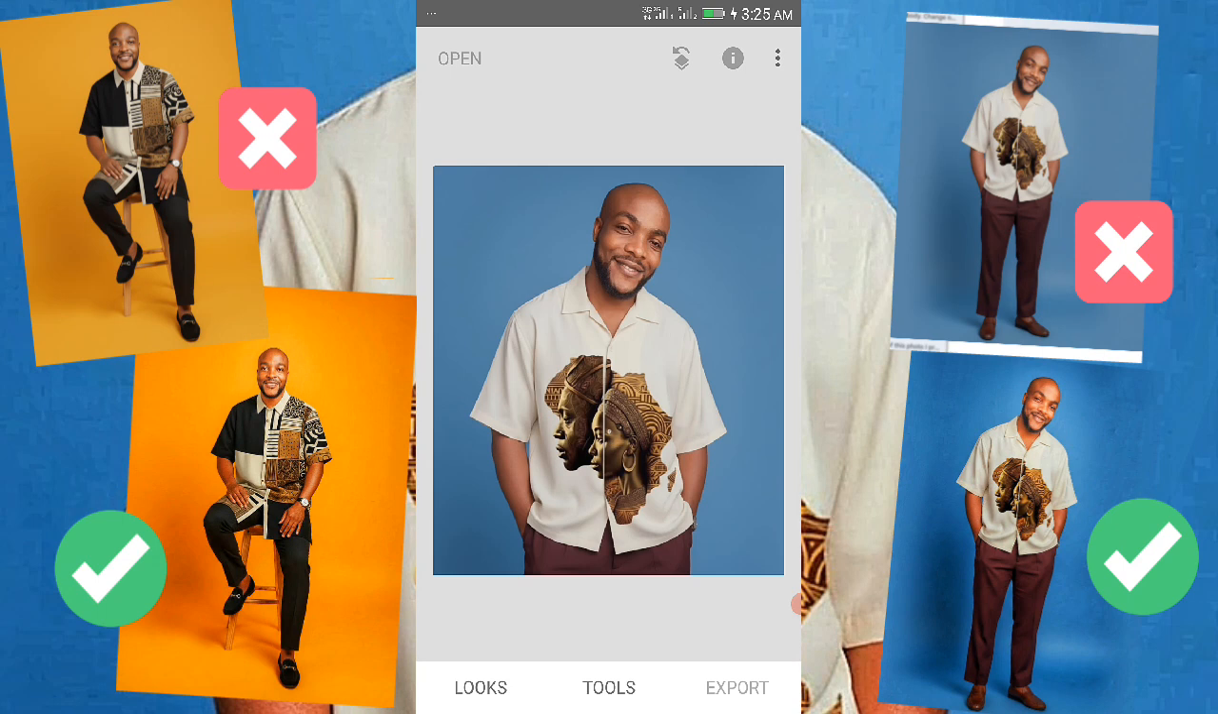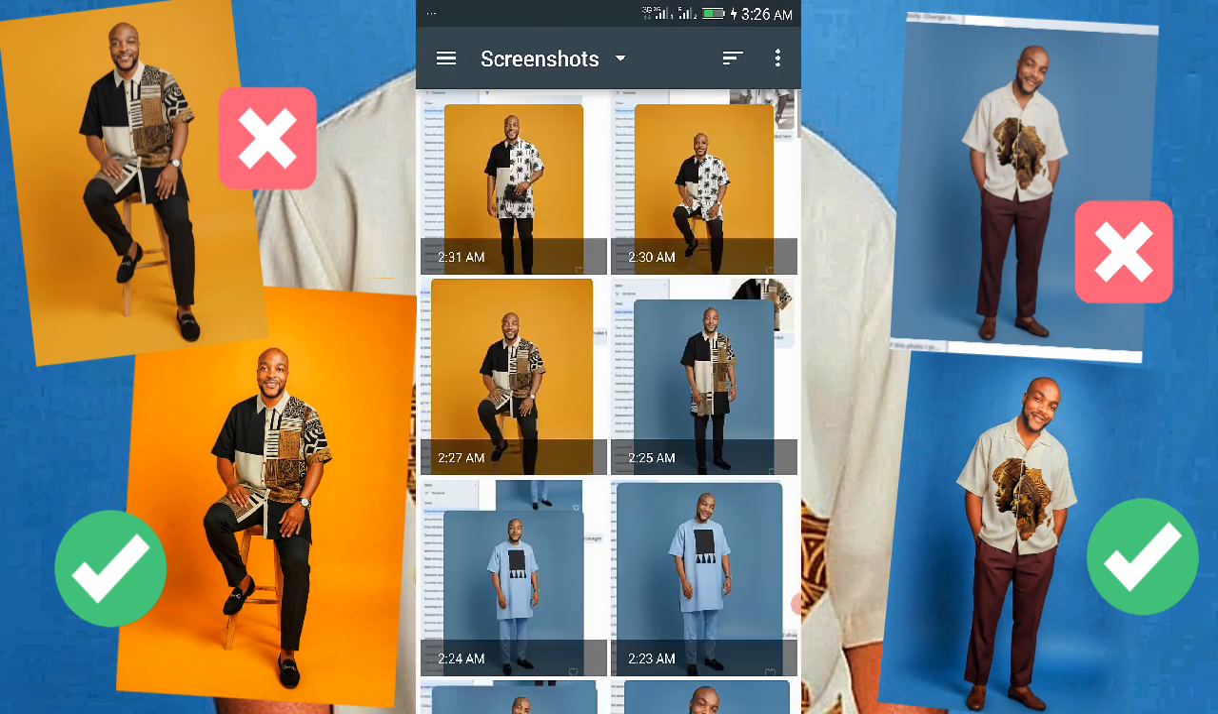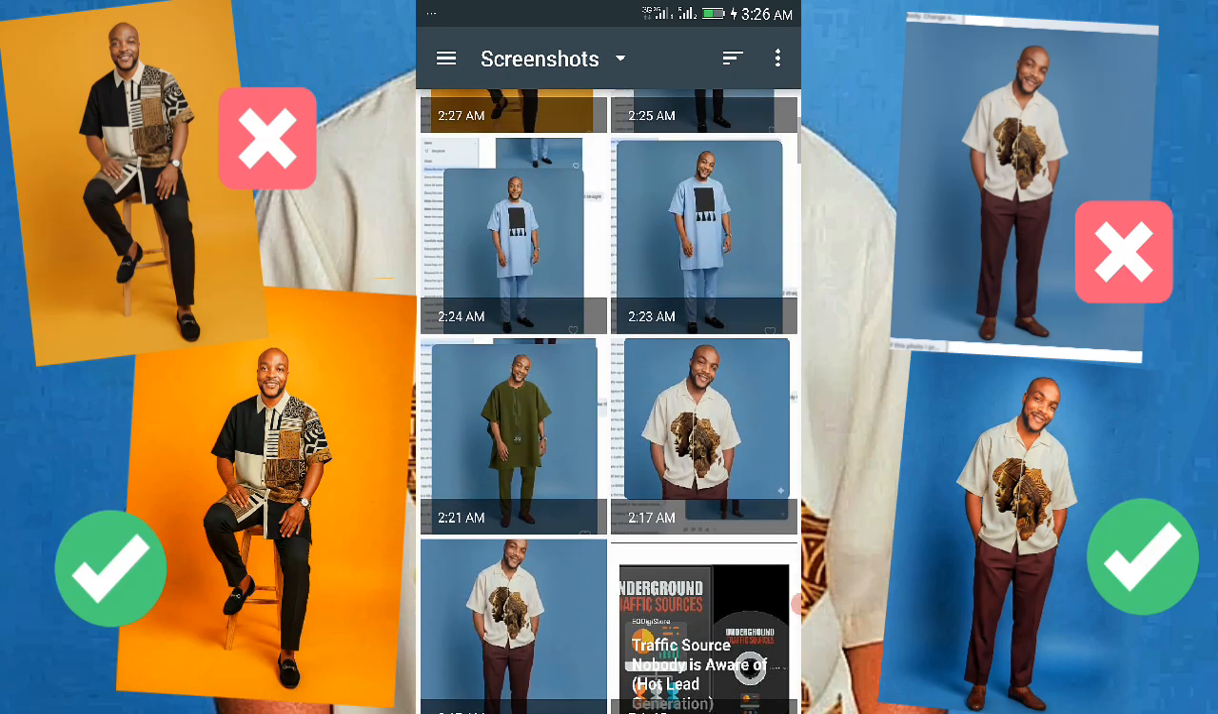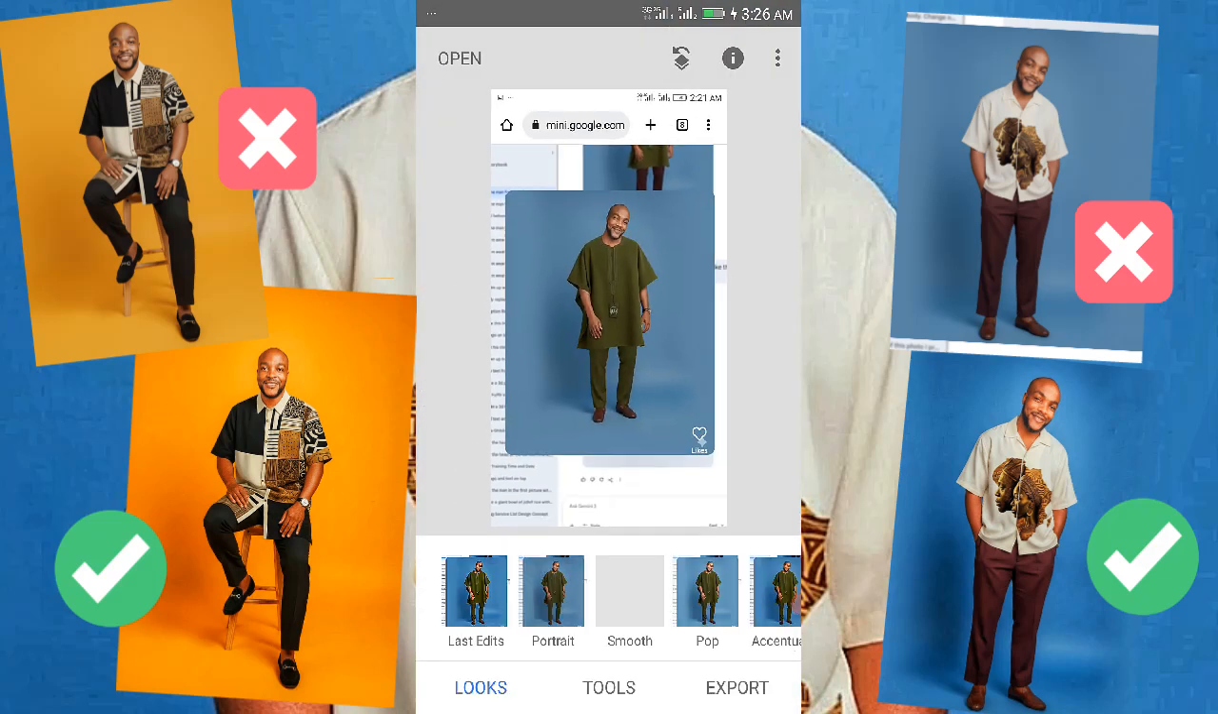So let's say, for example, we are done with this image. You can see how I'm doing it. I've already saved this one, so let's create from scratch. For example, I have this image here.